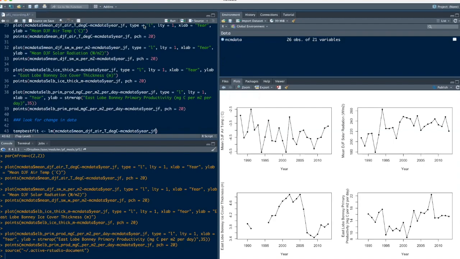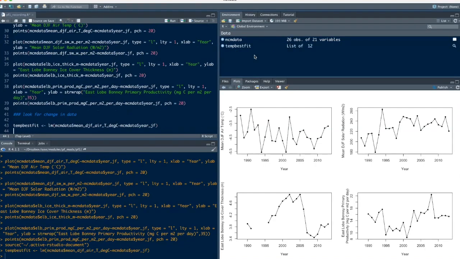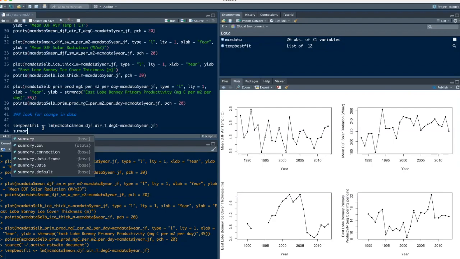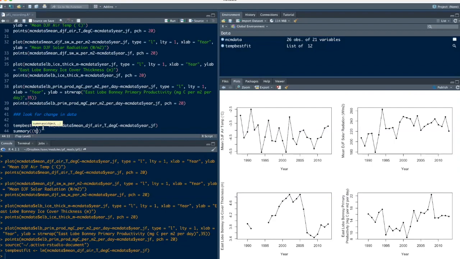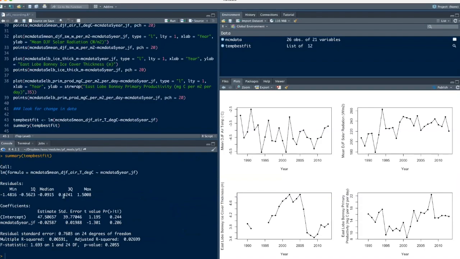which will show up in our environments window there as a list, interesting, of 12 things. So we're going to now look at this best fit model and get some information about it. So we can use the summary command, summary of temp best fit. And when we run that, we'll get in our console window here some information. And so you may be familiar with lines of best fit, or you may not be, and that's okay too.